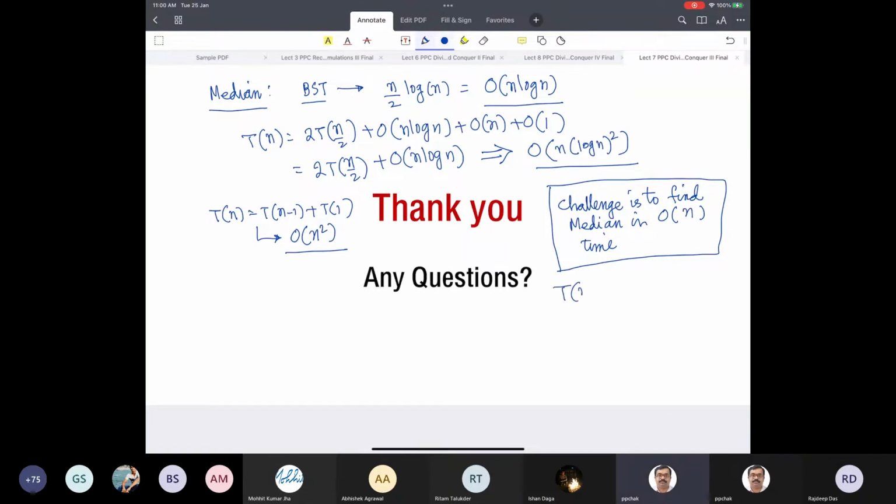Then you will get Tn equal to 2T(n/2) plus order n, which will give you order n log n. If you find it in order log n time, then your algorithm complexity will become order n by master theorem. Then you will get a linear time sorting algorithm. So this is the challenge.